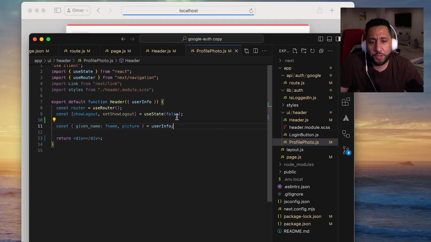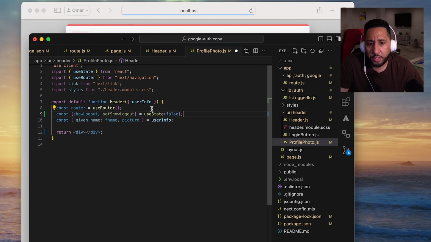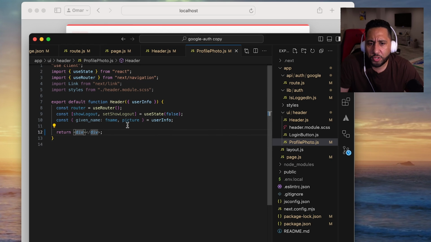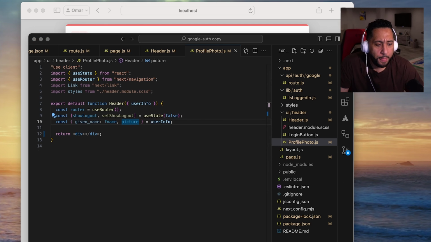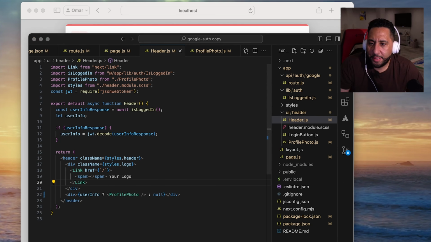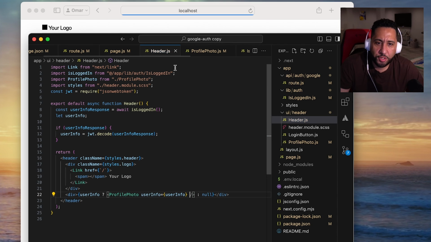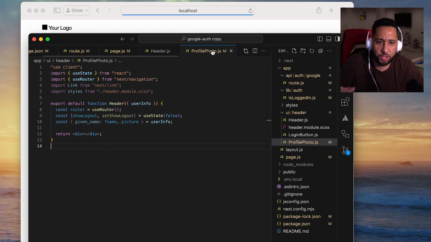So I know what they do is they call it, a little error here, right side, assignment cannot be destructured. I'll look at that in 1 second. Oh, I see my error. I didn't send it off to the profile photo. So I actually didn't send it as a prop. So I want to send this over as a prop right here into the profile photo. And now we're good.